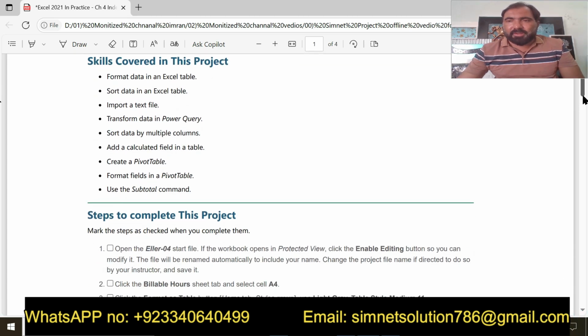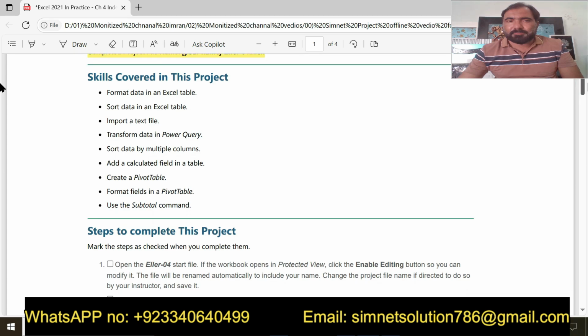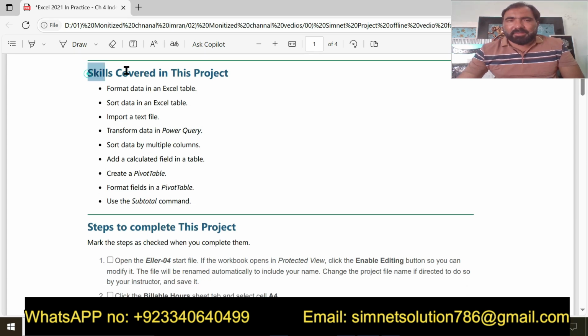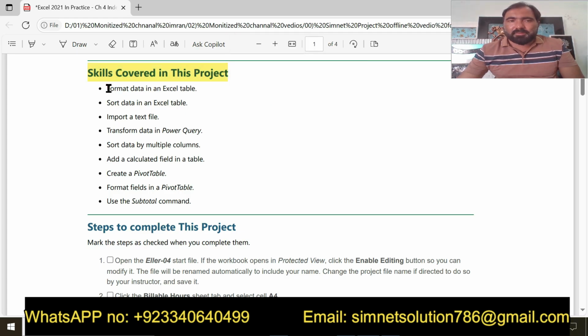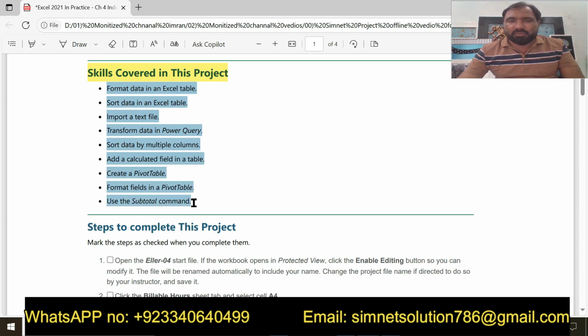Skills covered in this project. What skills will we cover in today's project? Format data in an Excel table, sort data in an Excel table, import a text file, transform data in Power Query, sort data by multiple columns, add a calculated field in the table, create a pivot table, format fields in a pivot table, and use the subtotal command. So all these skills will be covered in today's project.